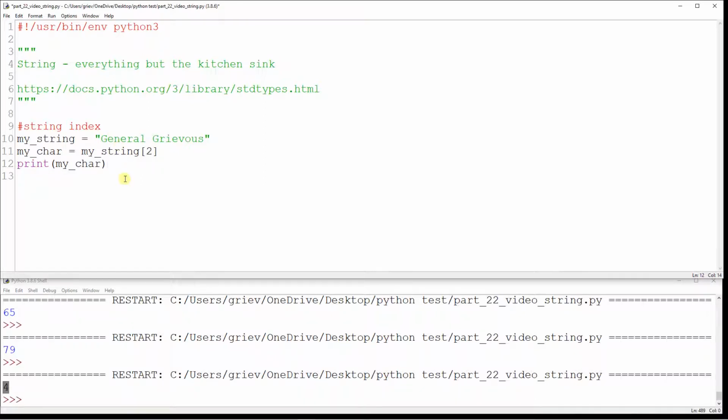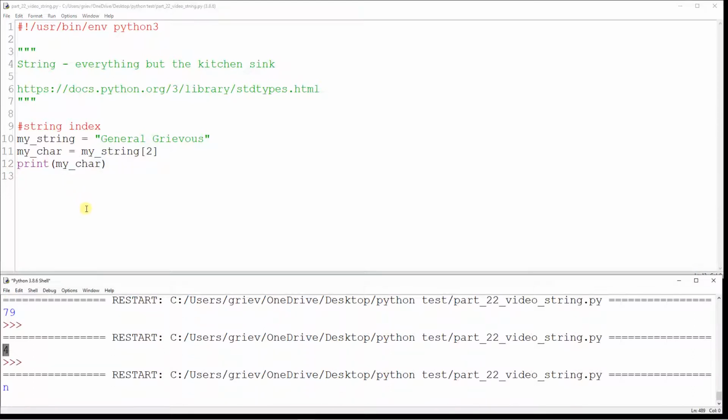The next one is the string index. The string index lets you print a given character based on a string. So here the string is General Grievous, and the G would be index 0, this is index 1, and the N is index 2. So when I get the character at index 2, it gives me the letter N. So let me print this, and I get the letter N.